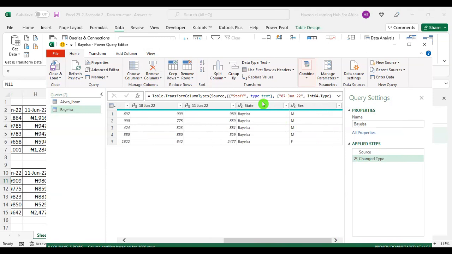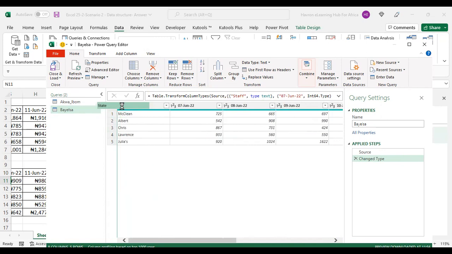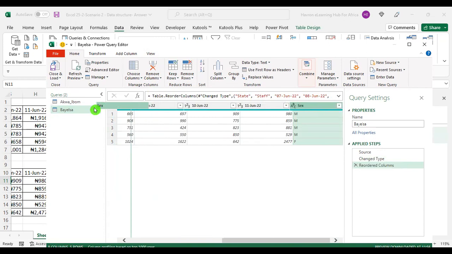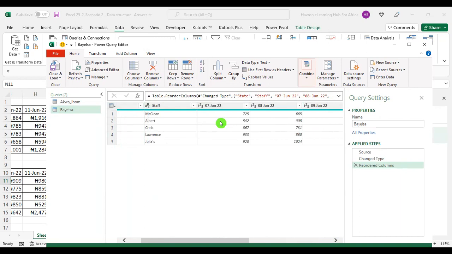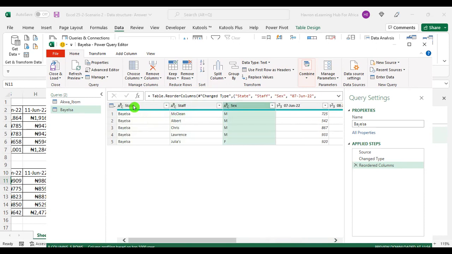We can click here, drag, take it to the end. If that is what we want, like what I want here, I put it to the beginning. Then I click, drag, and hold my sex column to immediately after the staff here. So this is good to go. I remember that we said these three columns are good to go. It's the other columns that are not in the right arrangement that we want.